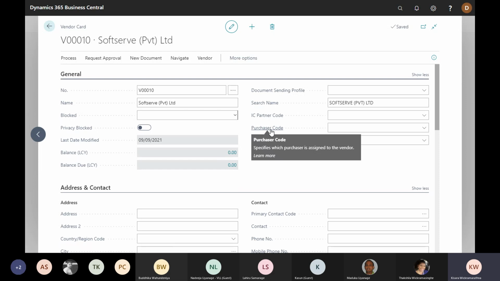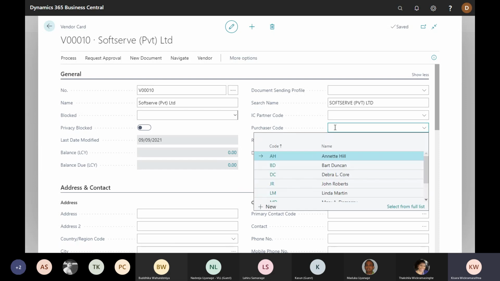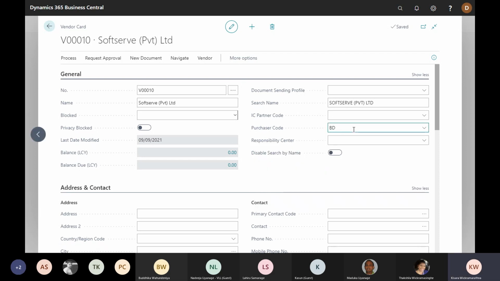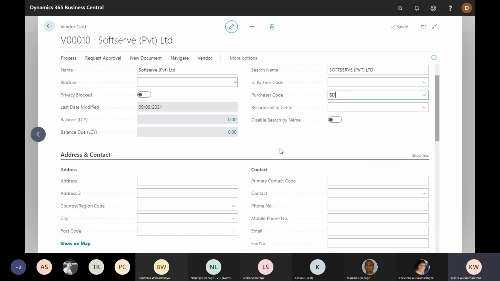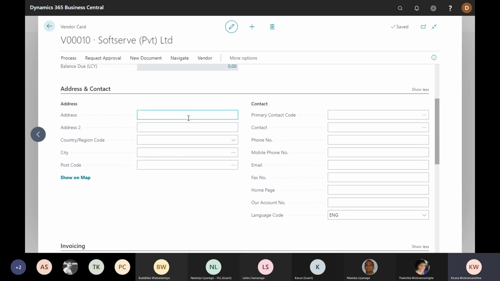Apart from that, here you can define a purchaser code, a purchaser, which means the employee in our company who is going to do the dealings with this vendor. So this will be an employee in our company. I'll select Bart as my purchaser. This will mainly be the purchasing manager. Here you can enter the vendor address, so I'll just enter the address here.